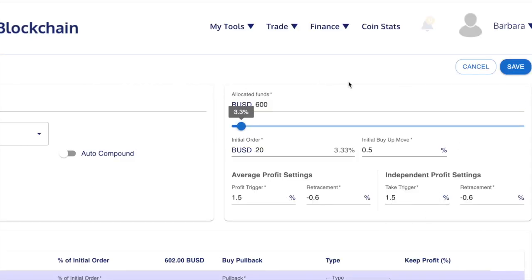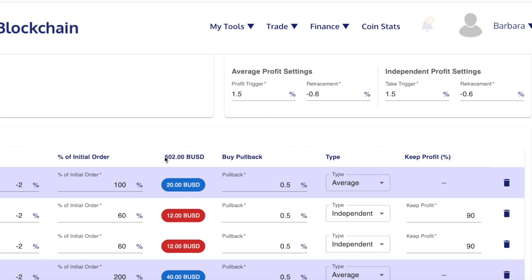So now let's look at this side of the screen and below. As you can see here, the default is 600 BUSD. Well, we know I don't have 600 BUSD. I only have 128. So what I want to do is get rid of some of the trading strategies so that it fits my budget. And if I look here, it's telling me that I need 602 BUSD. I need to get rid of some of these strategies.